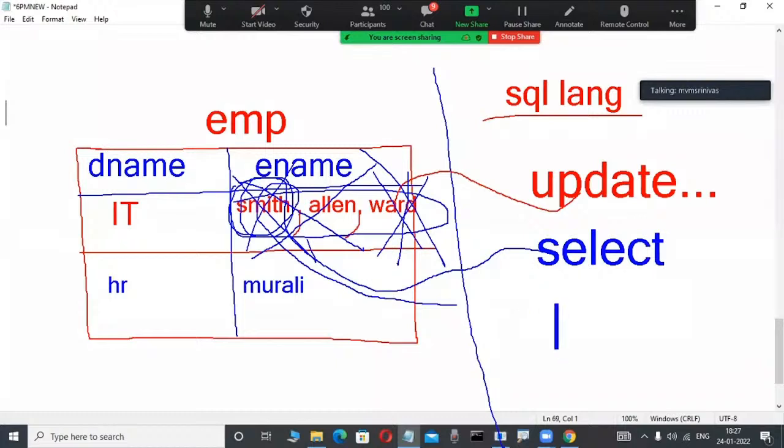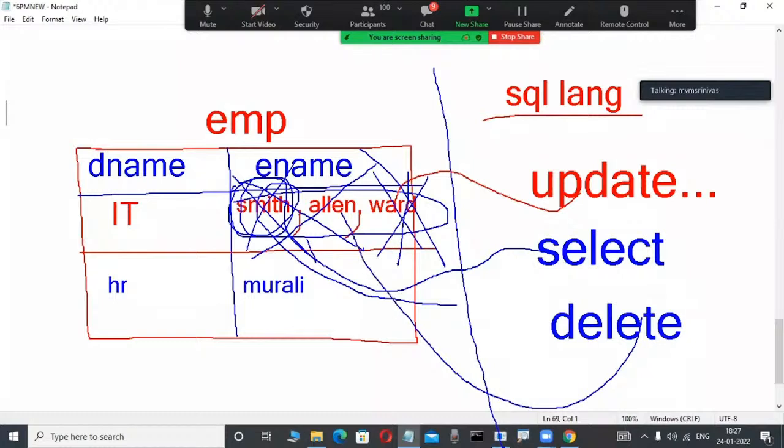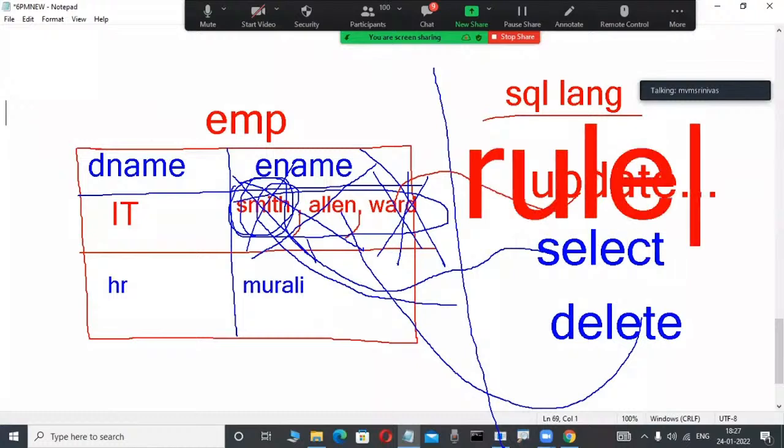Again here, delete. Now I try to delete a single value from these multiple values. Allen is a single value I want to delete from these multiple values. The syntax is not there. That's why it is not recommended. These are the rules, but nobody knows this type of rules. Observe how powerful they are. Nobody knows, and that's why the rules we are concentrating on are most powerful.